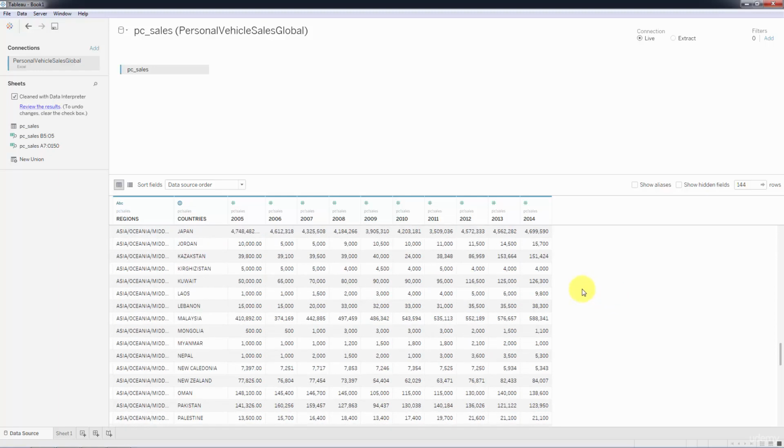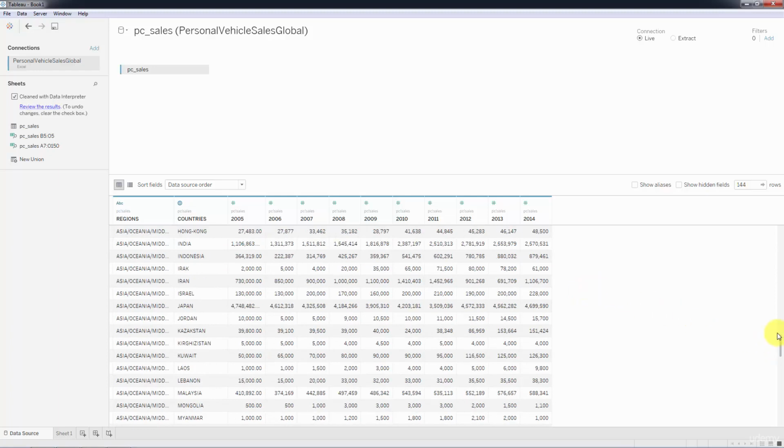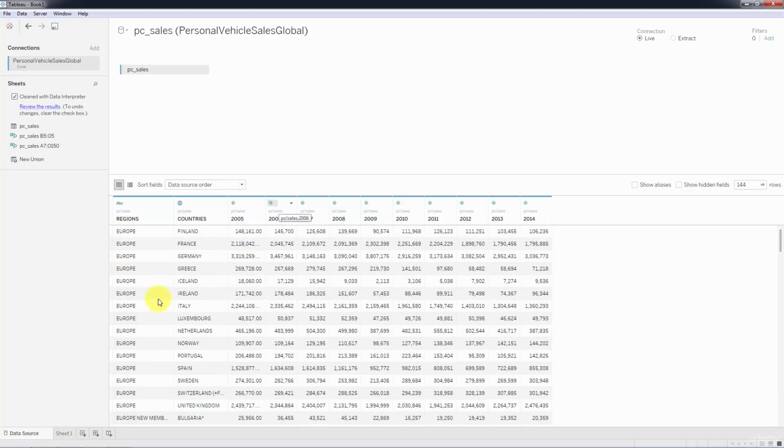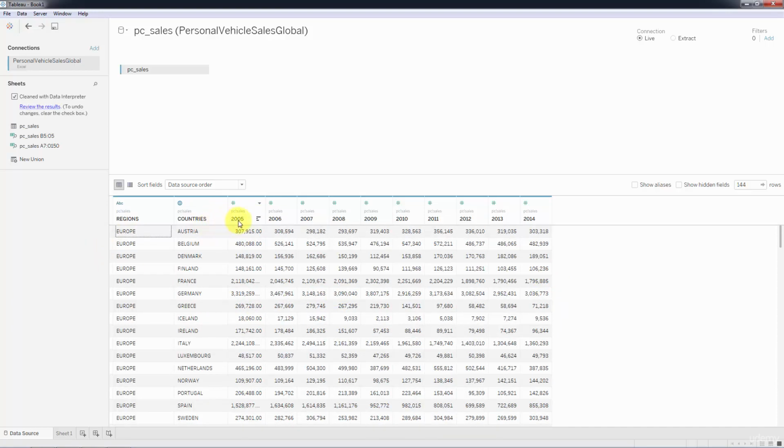But the problem here is that, as we discussed, this kind of format is still more oriented at humans because it's got the years in separate columns, whereas in a raw machine format, the years would be in their own column, and then you would just have the values in another column. So ideally, this data set should be presented with 4 columns: region, country, year, and total sales for that year, rather than this unpivoted view.